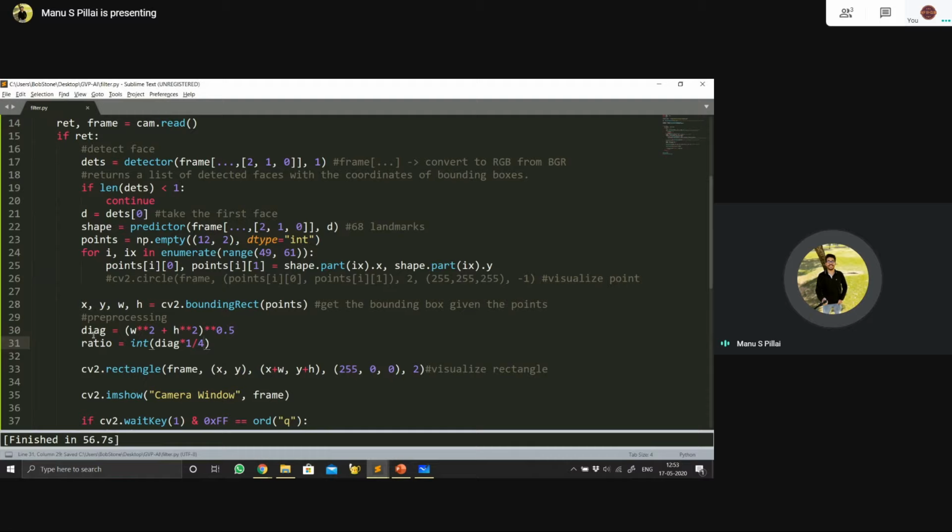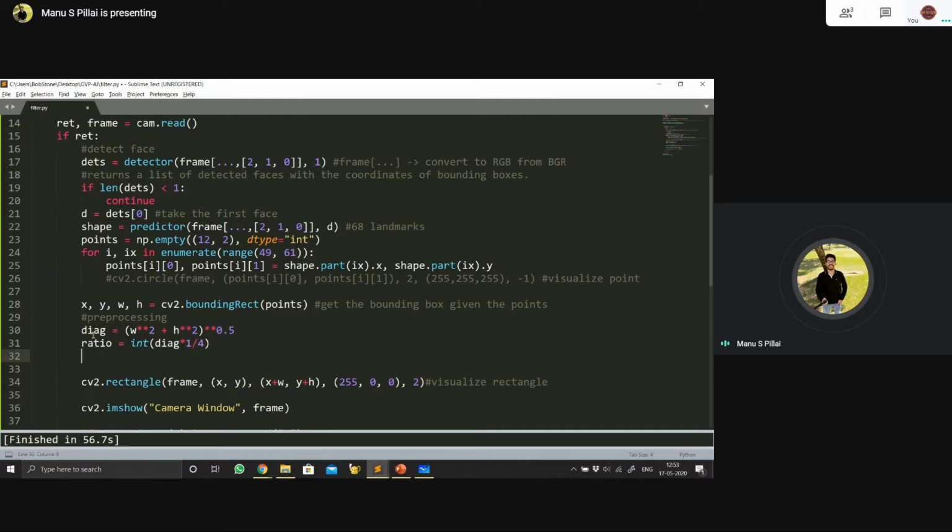I started with 2/4, I guess. Then I saw that, okay, it's actually shifting a lot, so I went with 1/4. Even though you have provided the 1/4, it is some dynamic threshold, or you can say some dynamic value, that actually takes into account the size of the face, right? So now I have my new X, Y, W, H as what? X minus ratio, means X is on this axis, so it shifts the rectangle to the left.